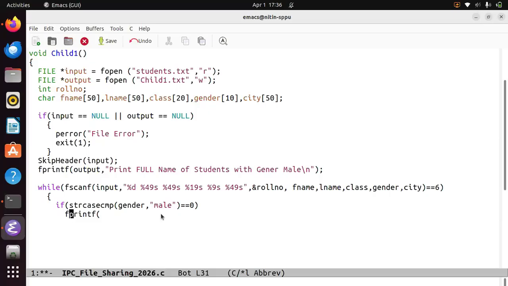A fprintf. What is to be done? We have to write that data into output file. Output, comma, what is to be written? First name and last name. So %s space %s slash n, then double quotes, comma, fname, comma, lname. Correct. This is done. Fine. So our code is done. This ends the while loop. Okay. Now subsequently, as this is written, this is with while. So our while loop is closed.